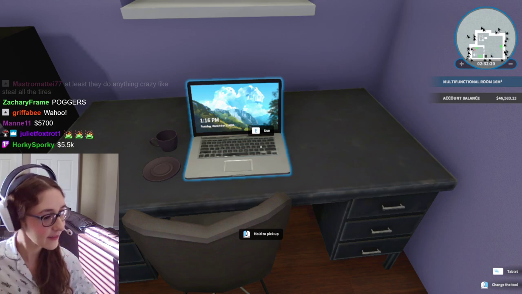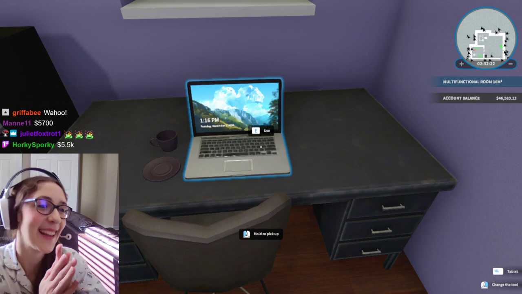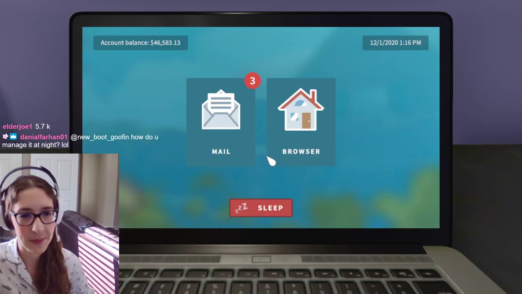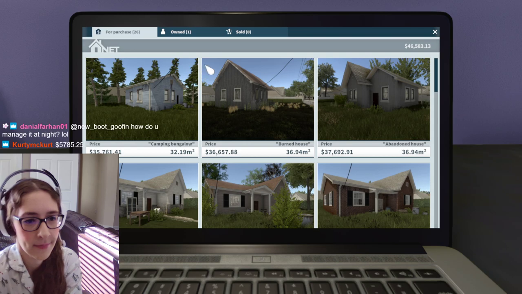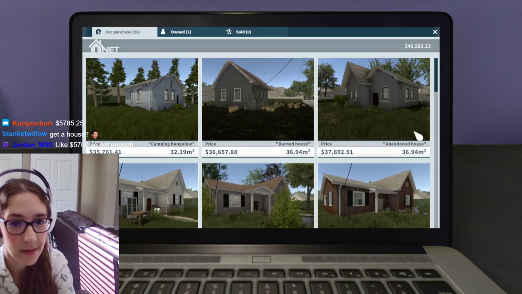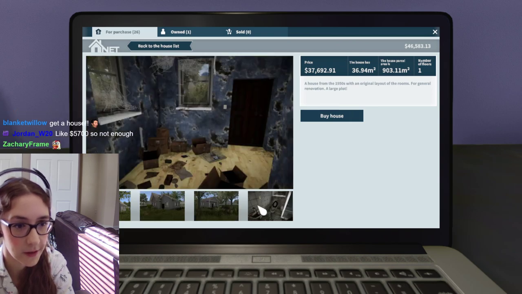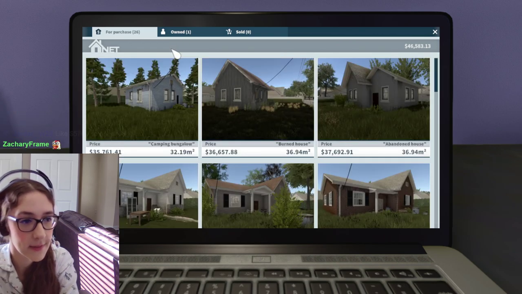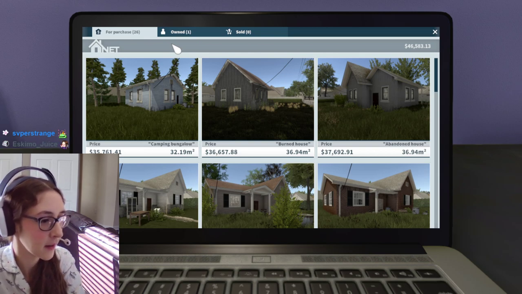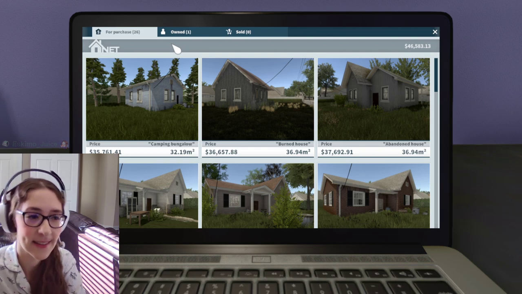Wahoo! I got $5,700. Nice. Now I have 46,000. Wait, I thought I had that much already. What the heck? 46 grand. I can still only afford the freaking freaky shack. That sucks. Yeah, 5,700 was not enough. I was in there for 2 days straight, doing disgusting things.